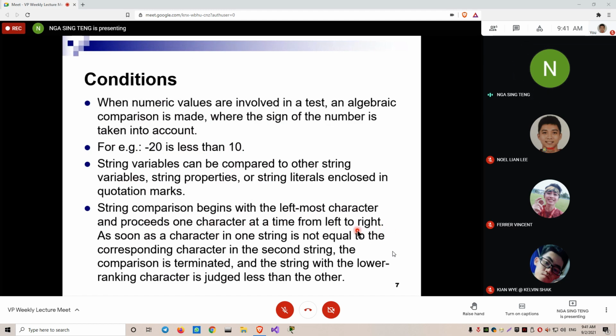This is what I mentioned just now. As soon as a character in the first string is not equal to the corresponding character in the second string, the comparison is terminated. You can find out whether the first string is greater than or less than the second string, and you have the result already. The string with the lower ranking character is judged less than the other.